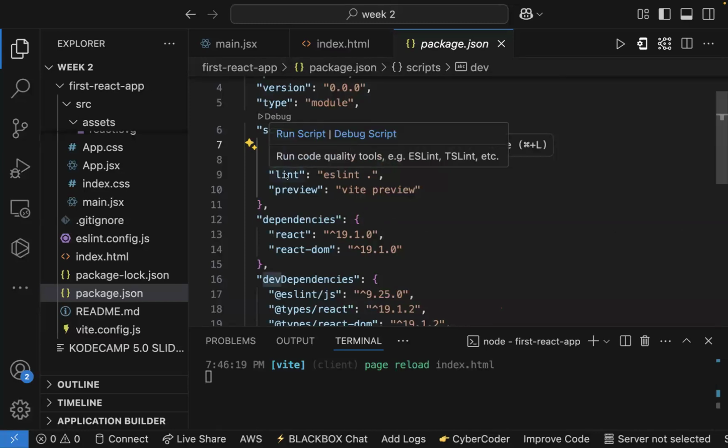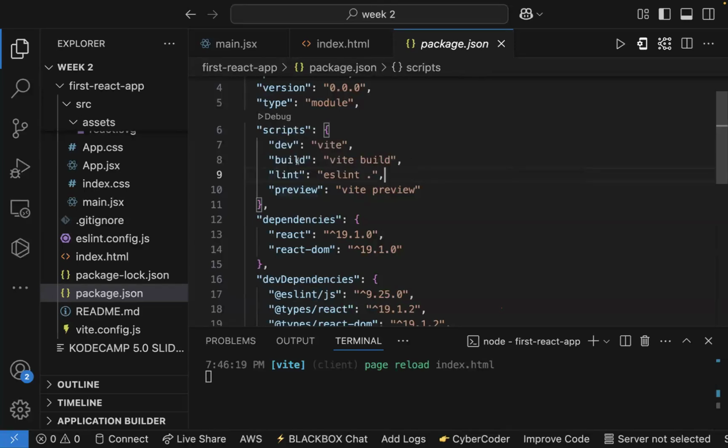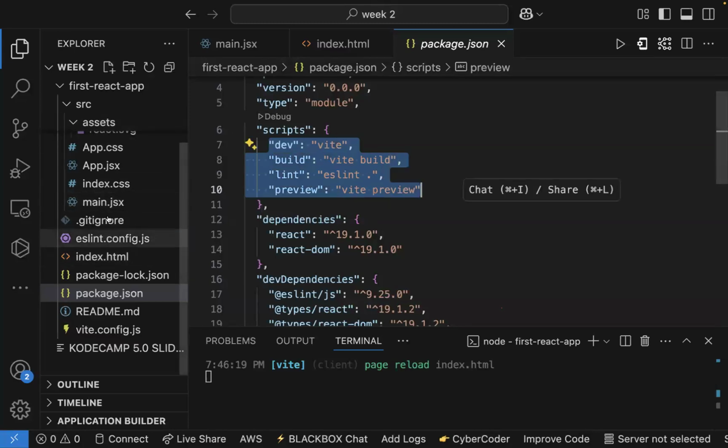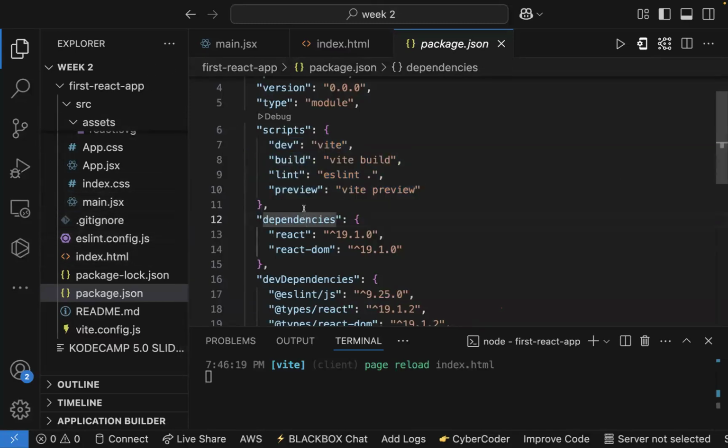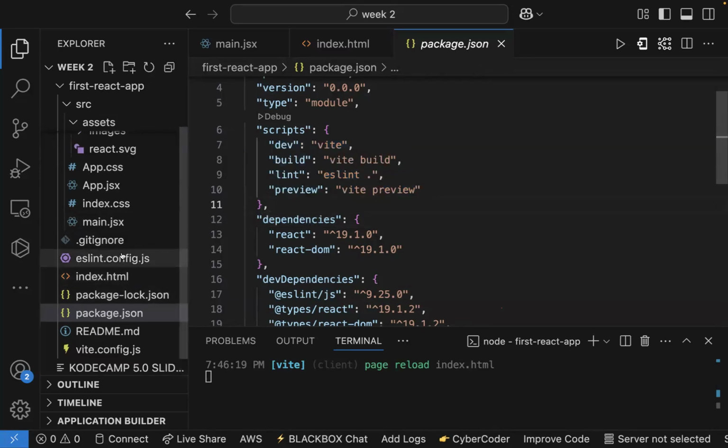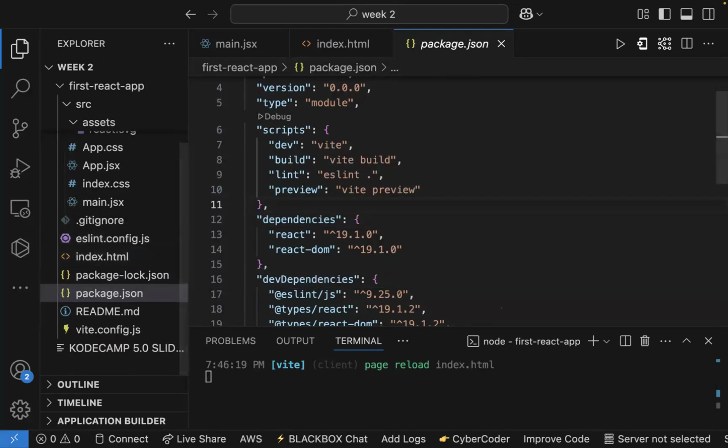Okay. If I want to lint my project, I can run npm run lint. So basically, these are scripts for us to run this application, right? All right, let's go on.